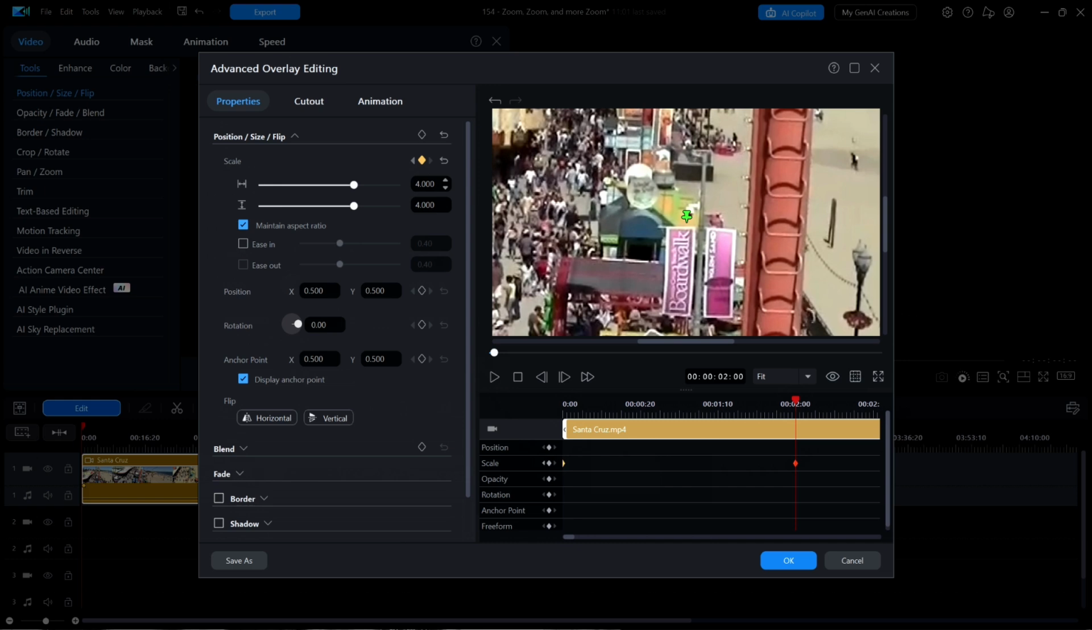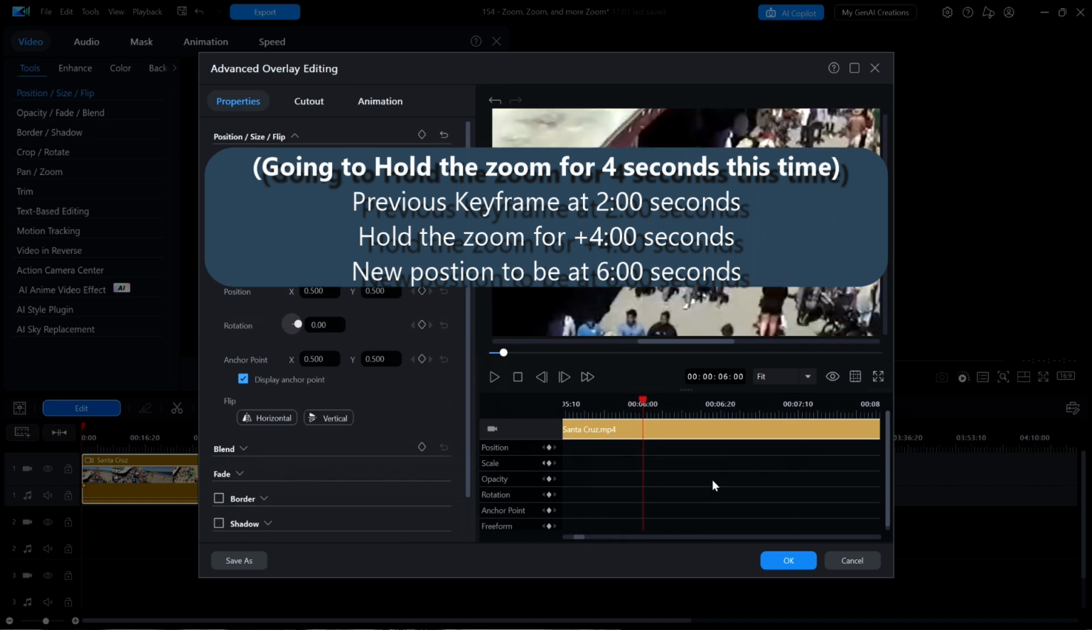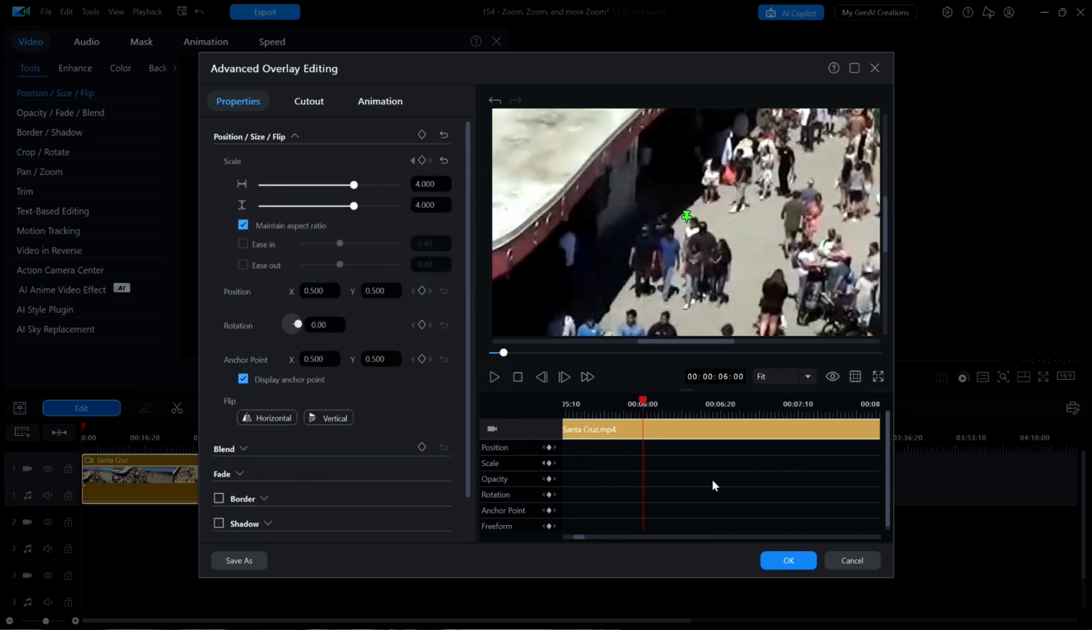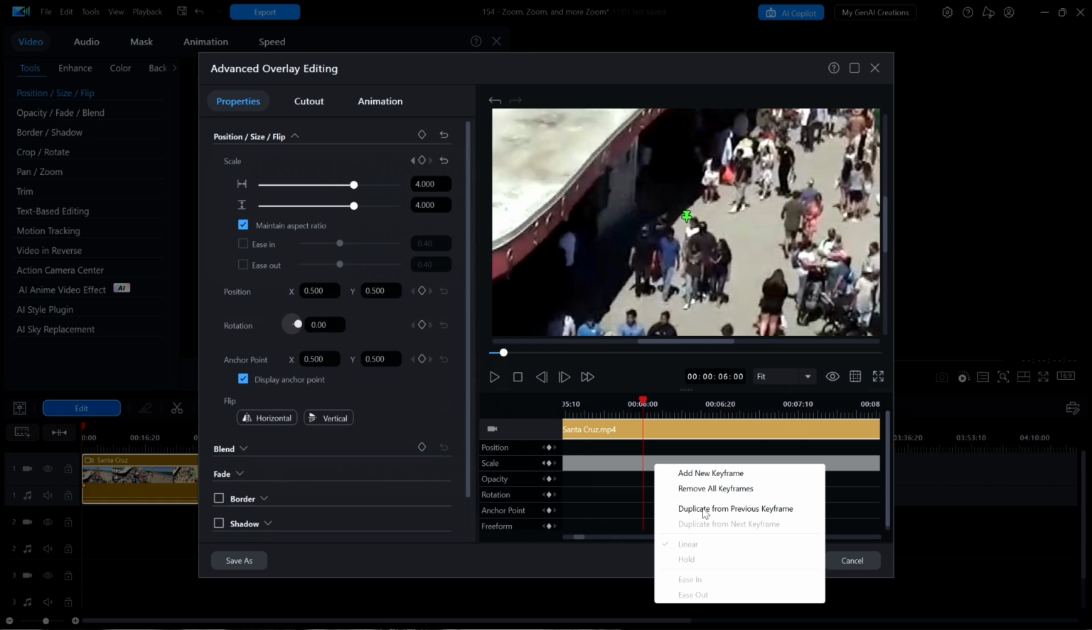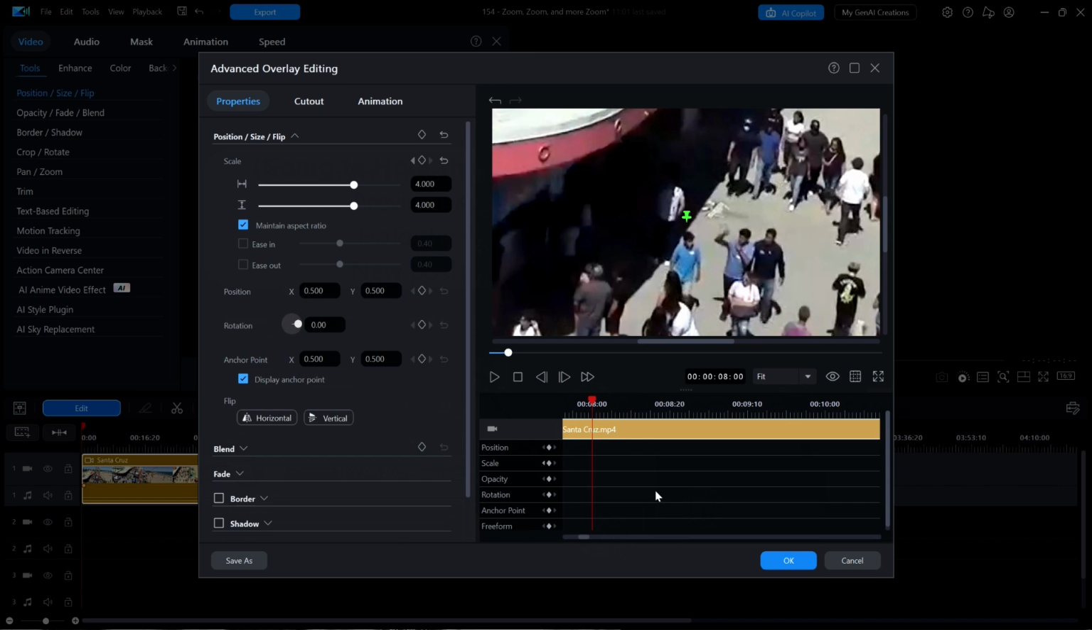I'll click the slider bar at the bottom to move over to be able to see the 6-second position and place the playhead there, which will give me a little bit longer duration of watching it zoomed in than before. I'm going to right-click and select Duplicate from Previous Keyframe. I'll click the slider bar at the bottom to find the 8-second position, and I'll place the playhead there. That will give me a full 2 seconds to zoom back out. I'll then change the scale value on the left side to read 1.0.